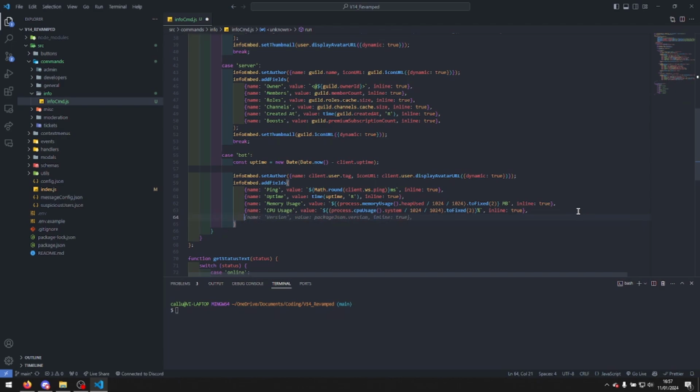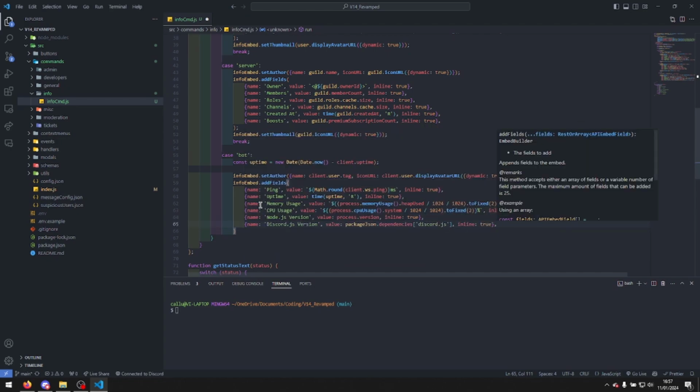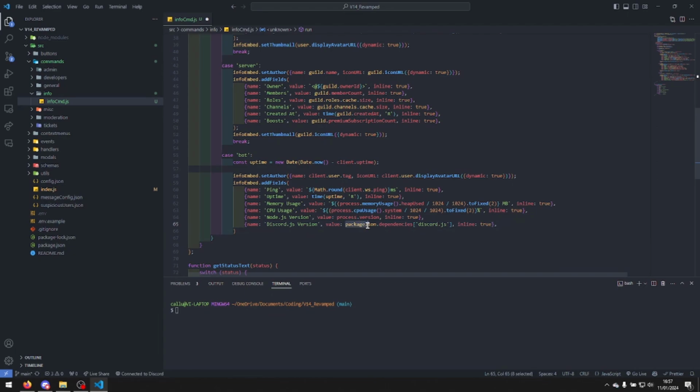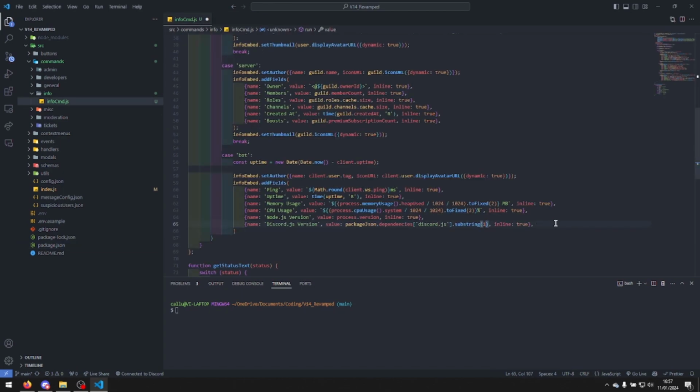Next up, we're going to get the Node.js version, so name, Node.js version. Let's just have a value of process.version. And then finally, the discord.js version, which will have a value of package.dependencies, which will be discord.js, and we're going to substring it. So we're going to get rid of the first character, which will get rid of this little up arrow. I don't know what it's called. Perfect.